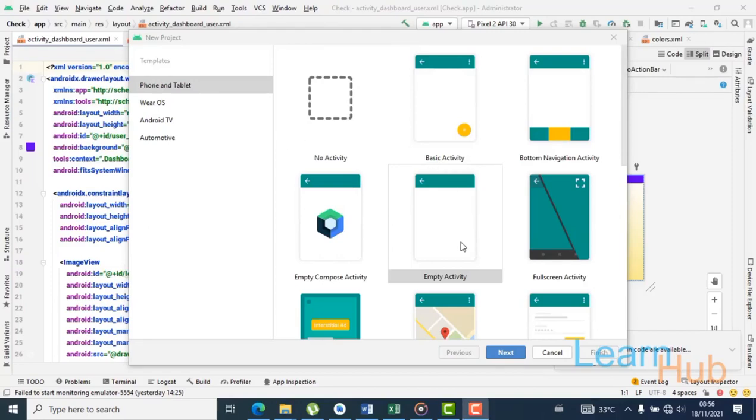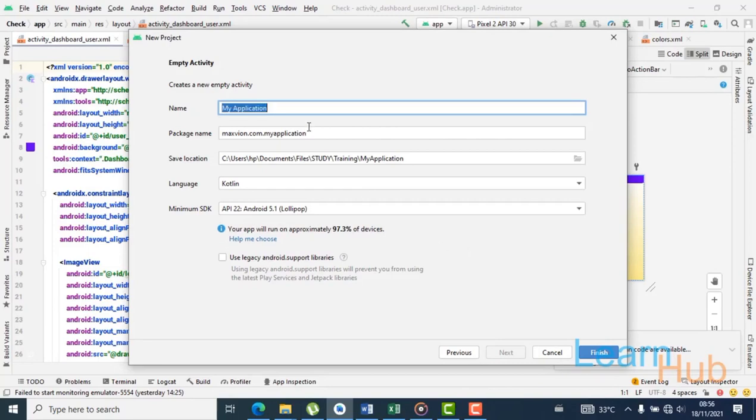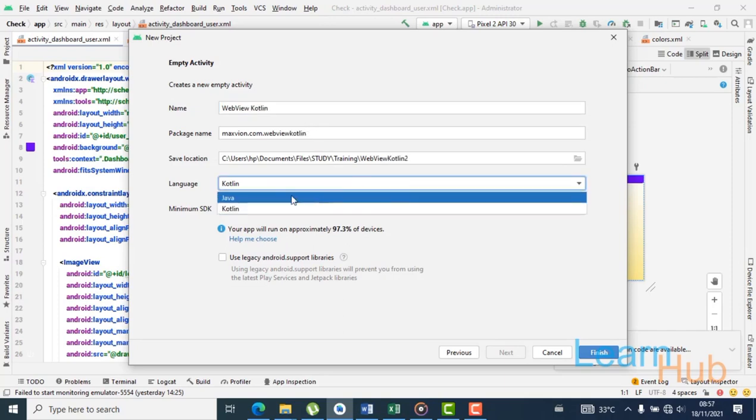So select empty activity, name your app, select the language you want to use. Here we are using Kotlin language.